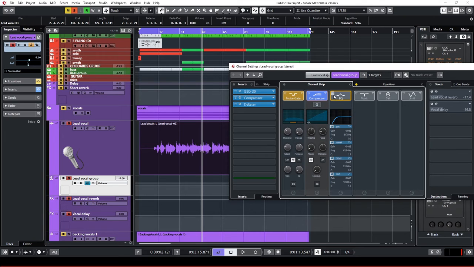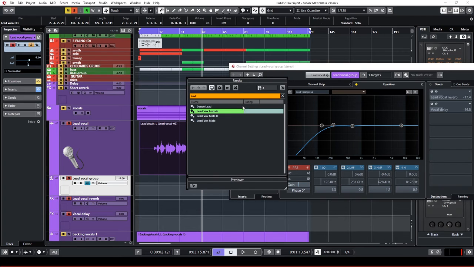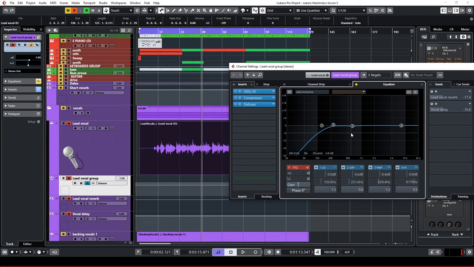So from the compressor, I did my last equalization, and that is this EQ over here. It's the same EQ here. Yes. So I think this EQ was done from the onset. You can see that I went to the preset section and then loaded a preset called Lead Vox Female, and then I tweaked it a little bit.